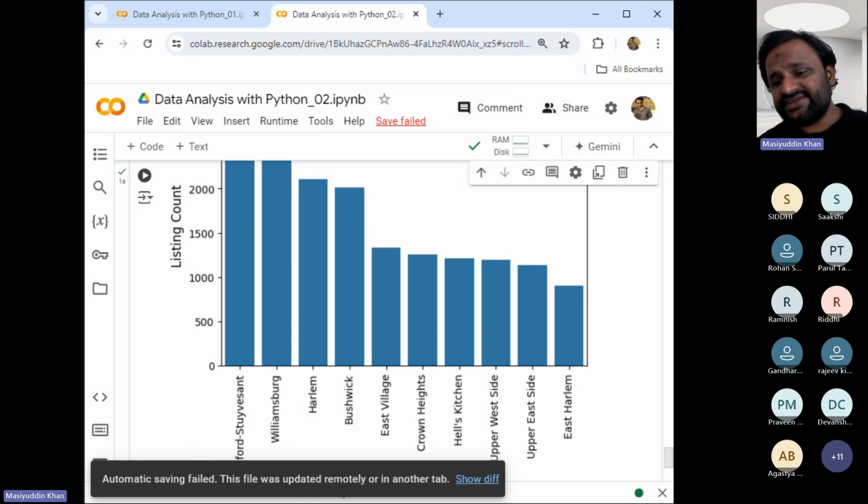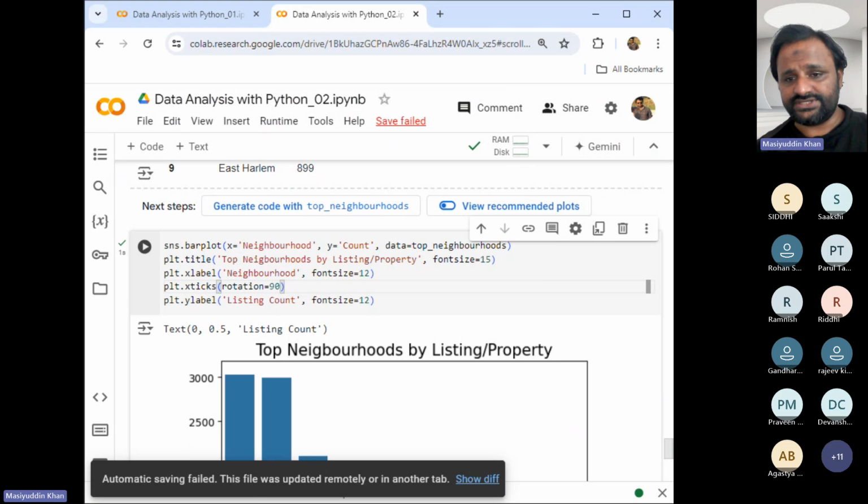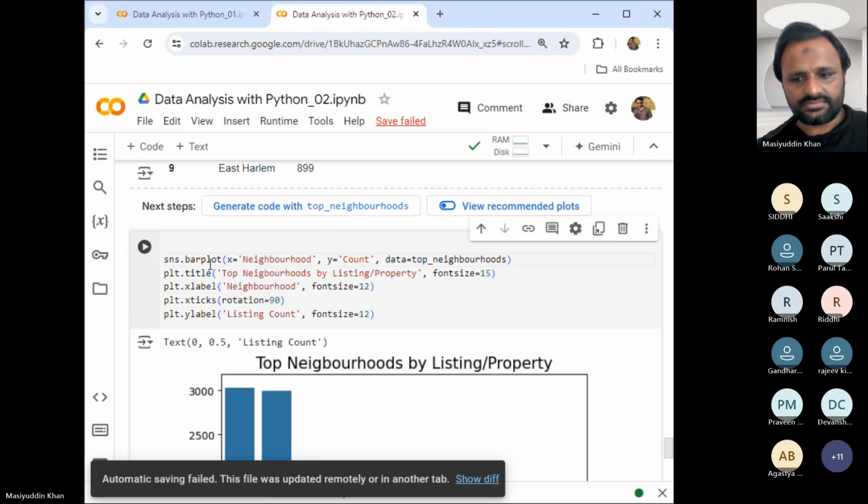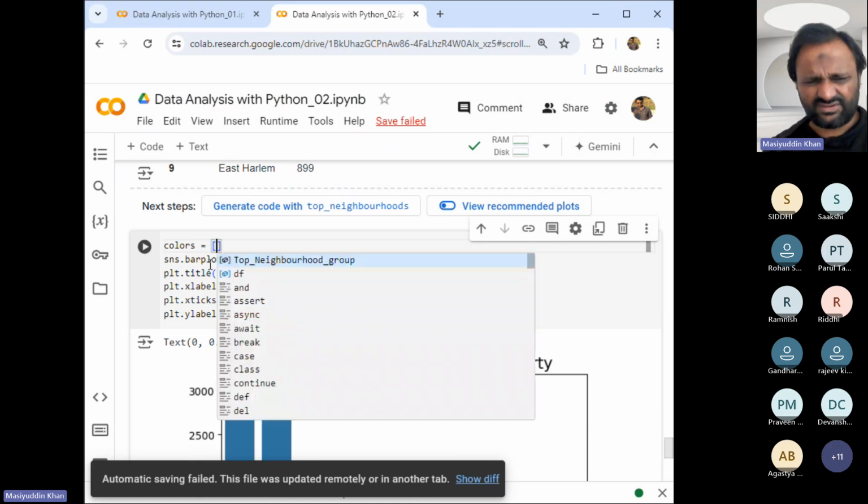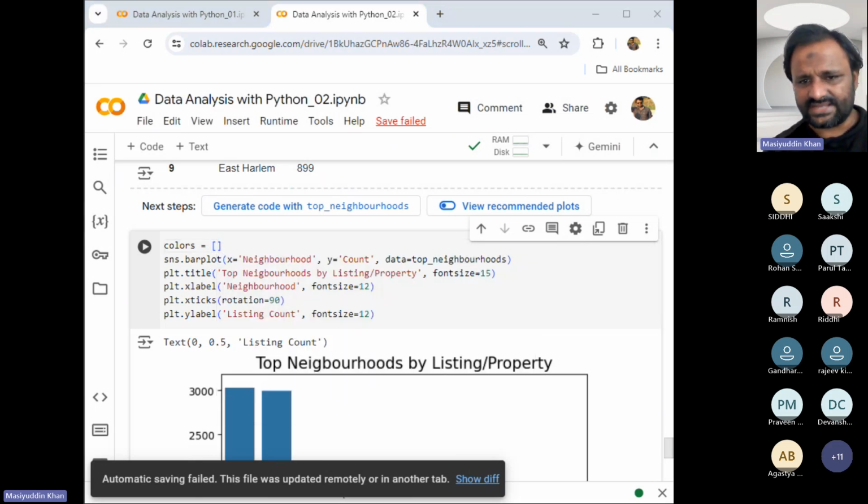I also need different colors. I don't want the same colors. How can I do it, or how is this possible? So I'm going to define one more thing here at the top. I'm going to define colors. So colors is equal to, there is documentation available, so you can see this in Seaborn.